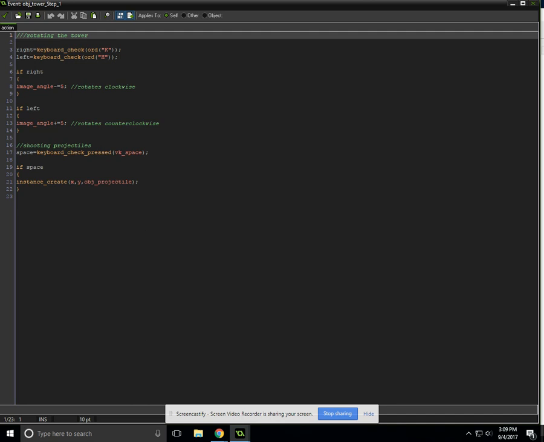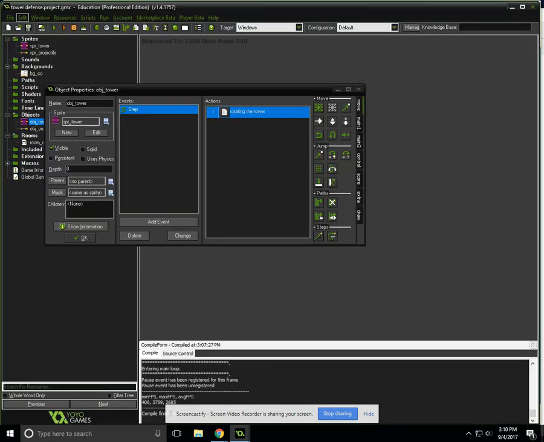So if right, instead of a movement this time, we're going to change image angle, and that's what rotates it. And if left, we also add things to image angle. Understand we're in a step function right now, so as long as we hold it down, that angle continues to change. Also in shooting projectiles, we use the spacebar, same as we had before for vk_space. And if space, we just instance_create x, y, object projectile. So pretty straightforward coding there.